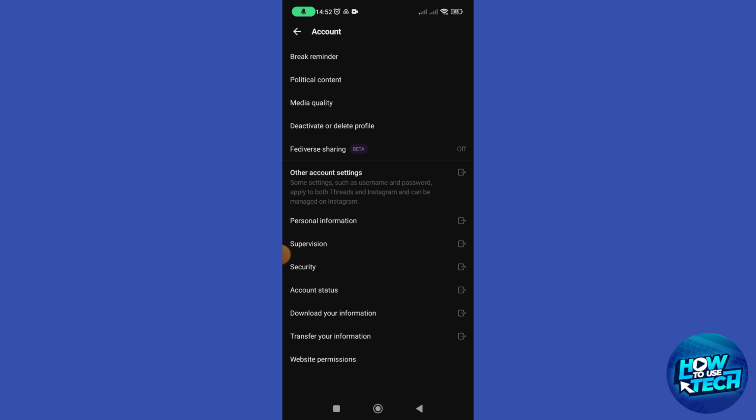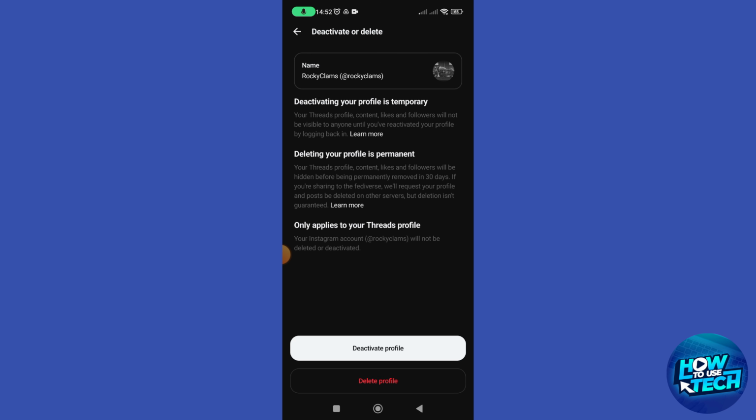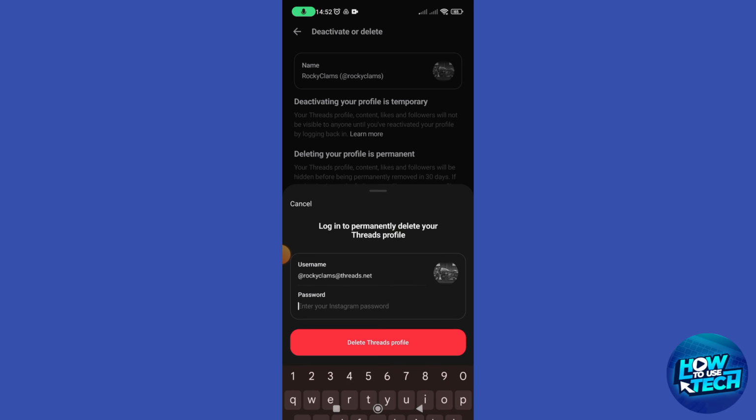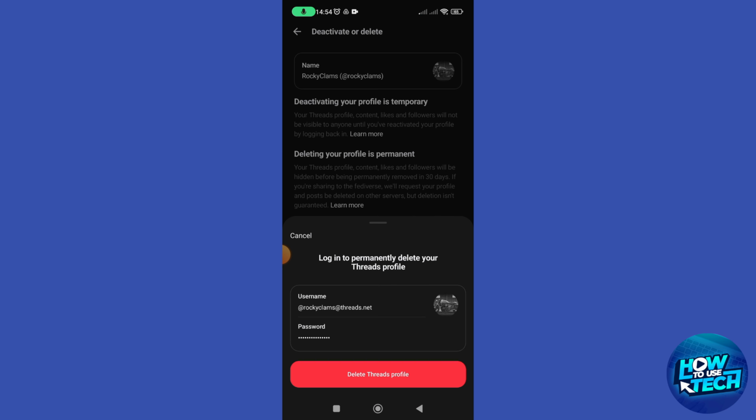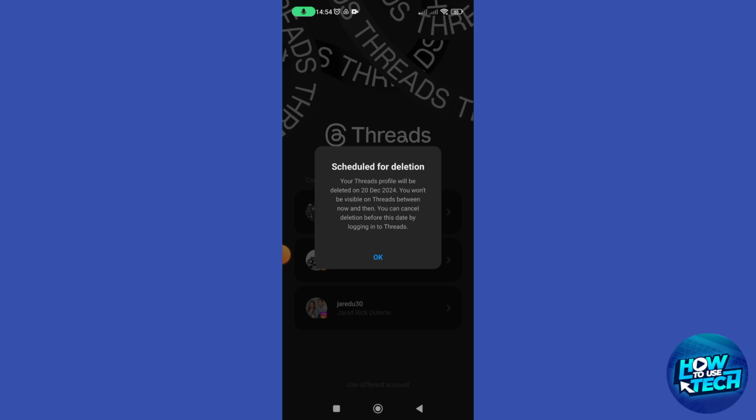Navigate to Account Settings. Within the menu, tap Account and then select Deactivate or Delete Profile. Delete Profile. Scroll down and tap Delete Profile. You'll be asked to enter your Instagram password. Confirm deletion. Enter your password, confirm by tapping Delete Threads Profile, and you will see a confirmation message.